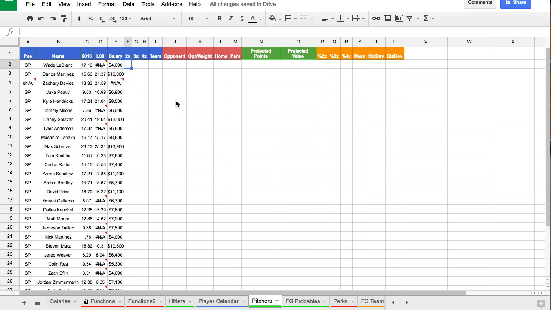Then based on their salaries, we can determine again what it would take to reach 2 times, 3 times, and 4 times value. That's 2 times. This is just a number.